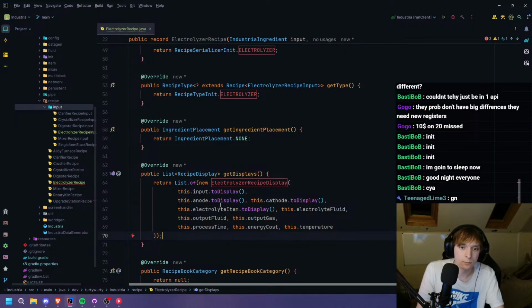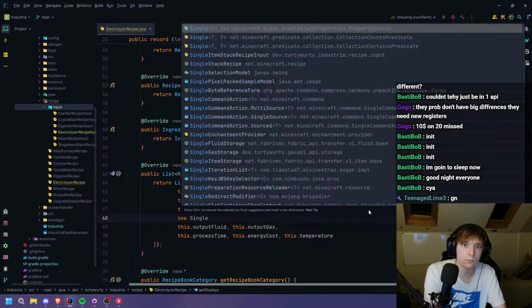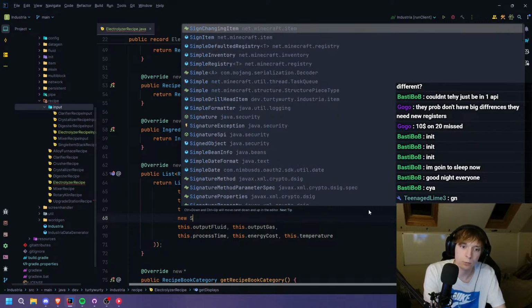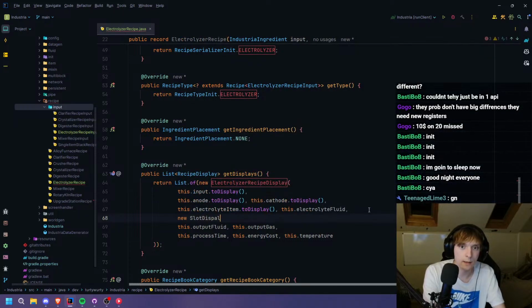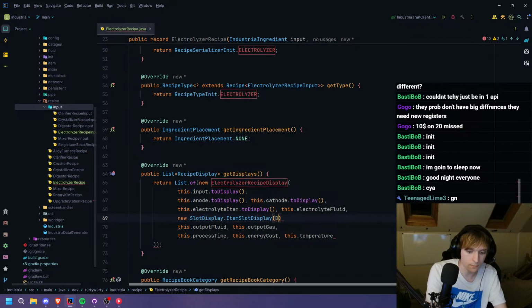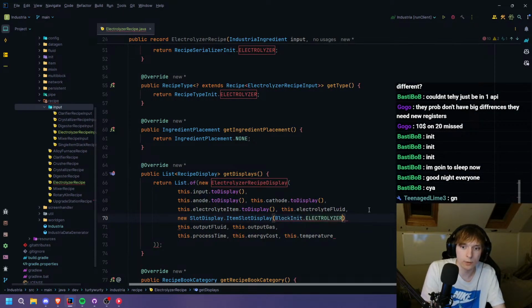And then it is also somewhere here going to take in a new single slot, no, what is it? Slot display, item slot display. That's it. Lock in it. Got electrolyzer. I think I have to do SI.